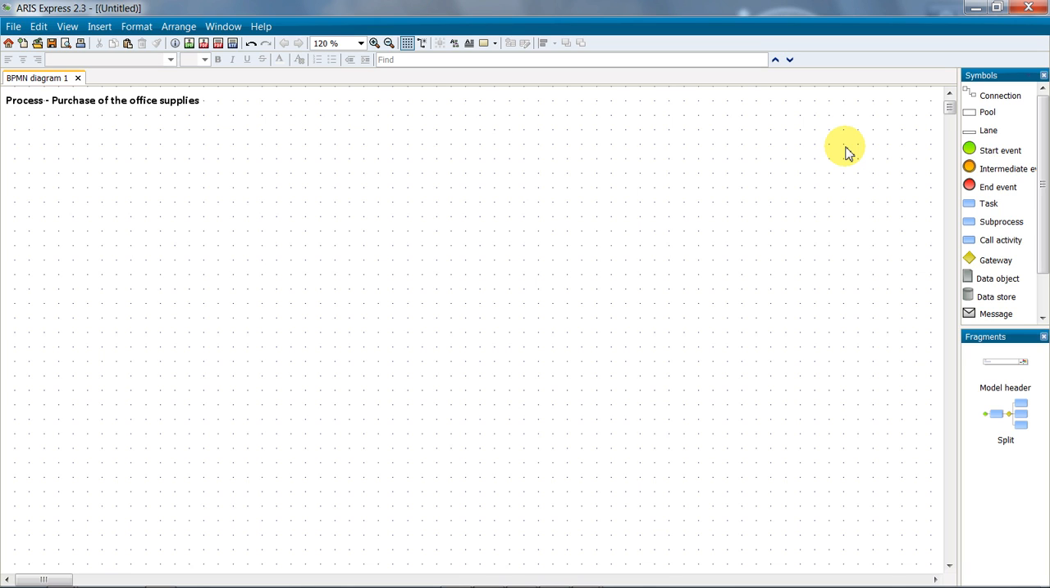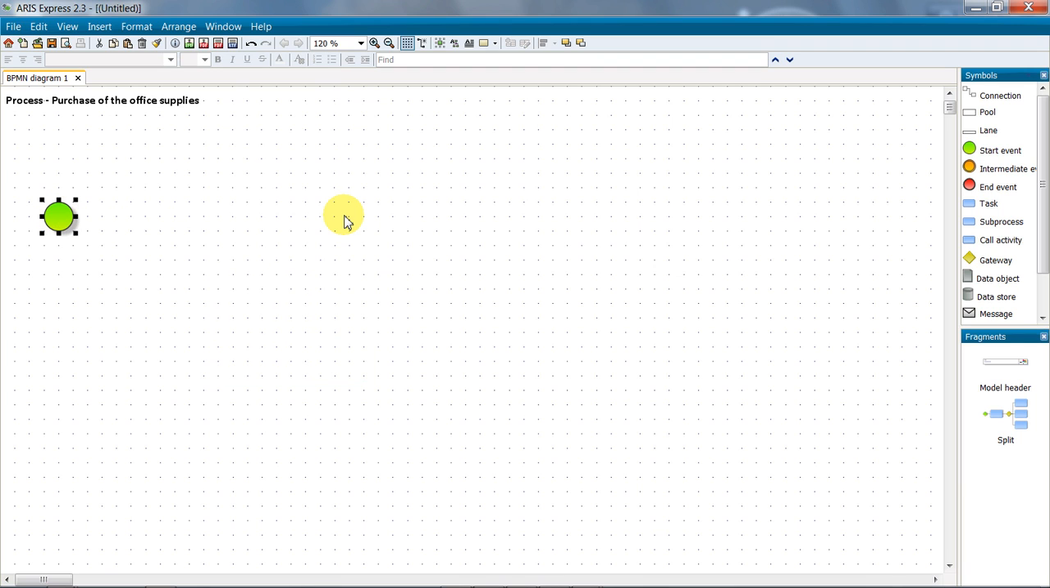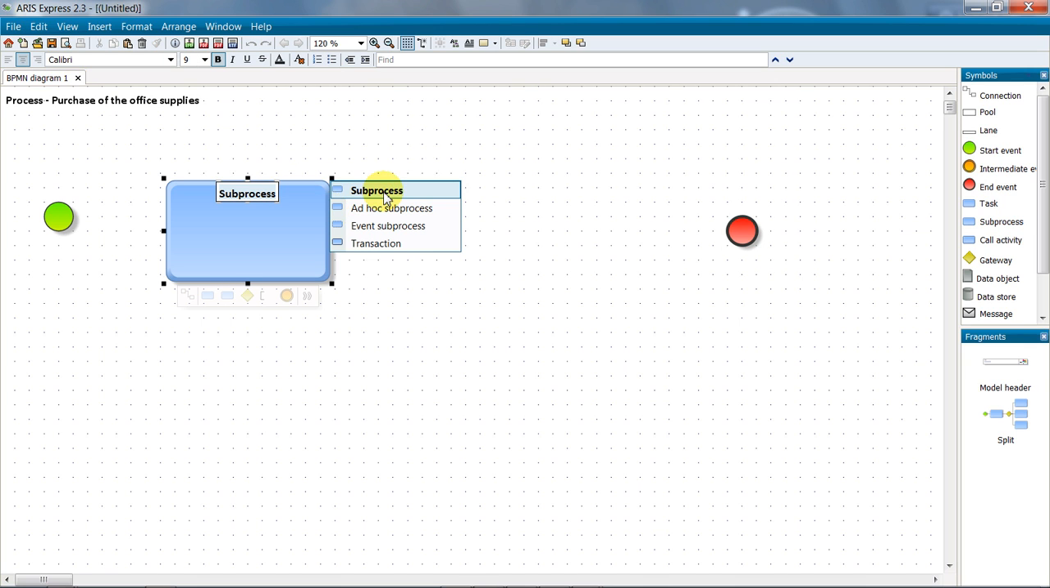Firstly I will create the start and end of the process. For the start of the process we use the start event, and for the end of the process we use the element end event. And for the intermediate steps I will use the sub-process element. And if we think about the purchase of the office supplies, what happens first? Firstly we gather the requirements or needs for the office supplies, so that will be the name of our process.